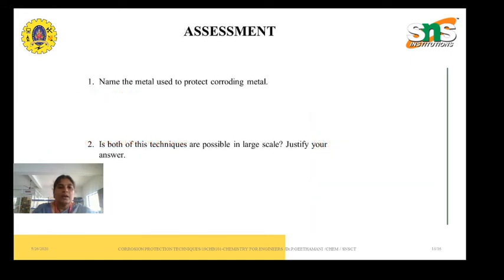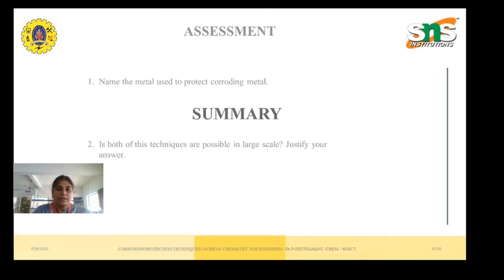Okay, let's take a quick analysis of how we understood. Name the metals used to protect the corroding metal. We can use zinc, aluminum or magnesium. Are both of these techniques possible on a large scale? No. The impressed current cathodic protection method is only used for large scale. On a small scale, we can go for the sacrificial anodic protection method.